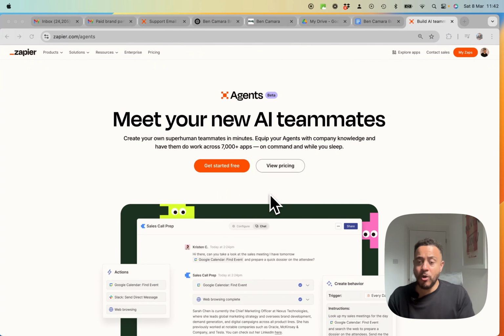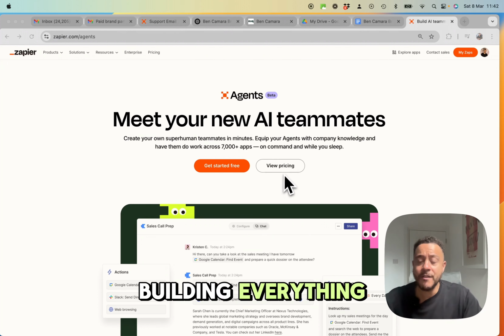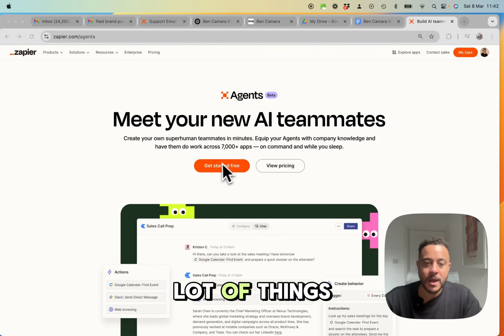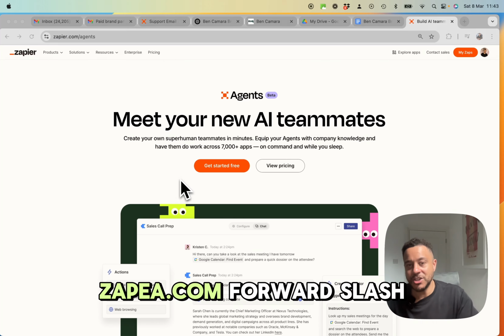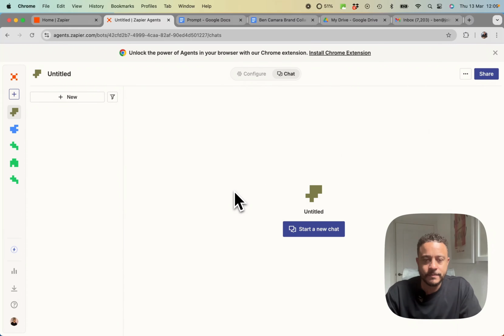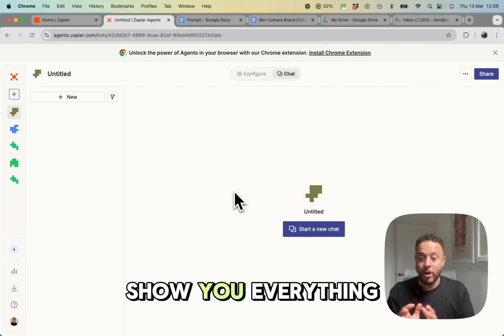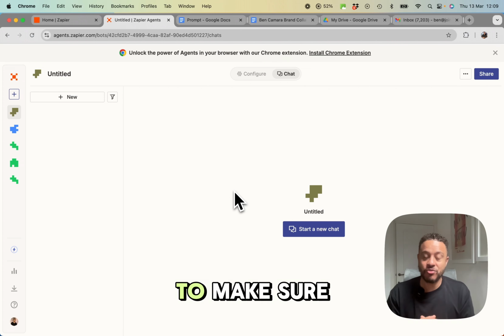If you haven't signed up before, head over to Zapier.com. This is where we're going to be building everything, and I'm going to walk you through that now. I've already signed up because we use Zapier for a lot of things across the Click platform, but let's go ahead and get started with the Zapier.com/agents login. Okay, so we're now in the AI agent builder, and I'm going to show you everything from what goes right, what goes wrong, and how I've edited this to make sure that the draft that sits in my email is what we want.